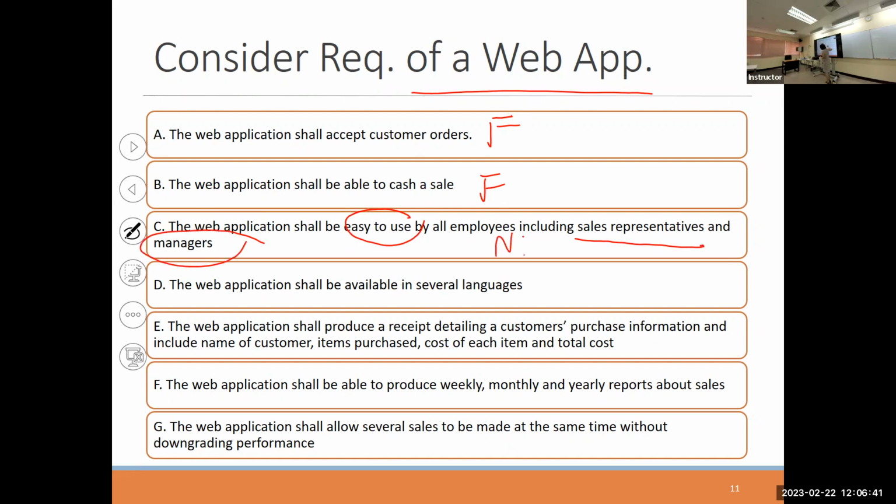The web application shall be easy to use by our employees, including sales representatives and managers. Non-functional, and which one? Usability. Yeah, that is very usual, right? Usability is often described as non-functional in many requirements. Available in several languages. Again, non-functional. Produce a receipt detailing the customer purchase. Functional, right? It should print the receipt.